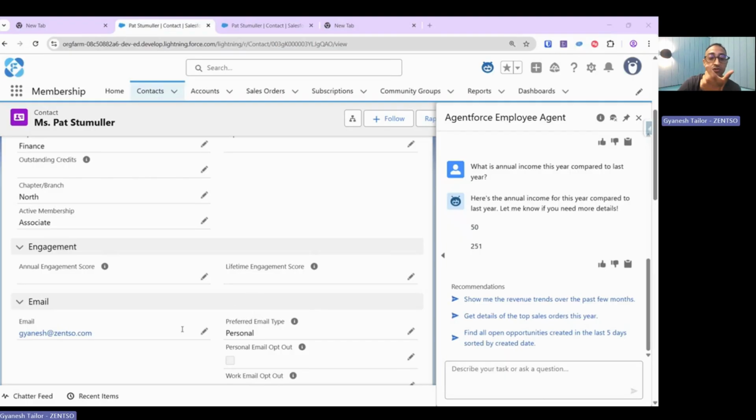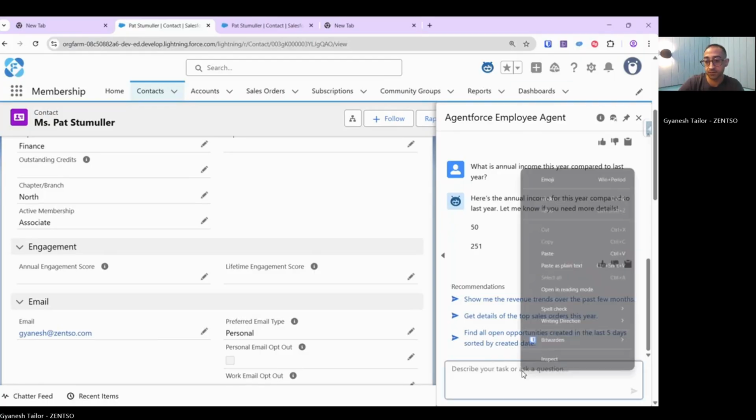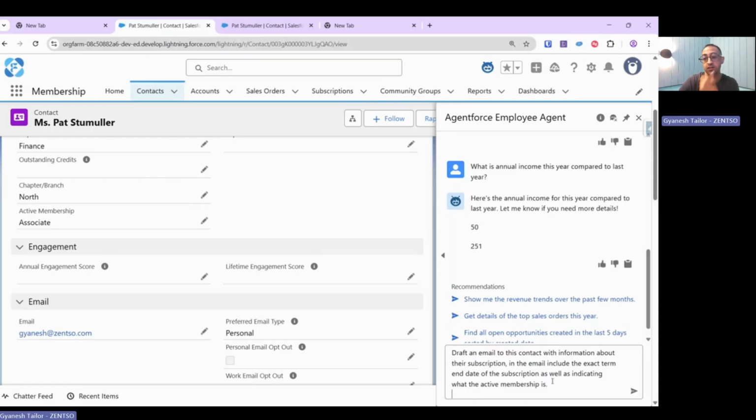The other thing I will demonstrate is drafting an email. And drafting an email is basically non-deterministic because it doesn't have to do any mathematical calculations. So I'll just pop a question in there. I'll ask it to draft an email to this contact, so this one here, with information about their subscription in the email. Include the exact term end date of the subscription, as well as indicating what the active membership is. So you can see the prompt I'm giving here is quite specific. The more specific you are with your queries, the better response you'll get. So we'll just send this through.